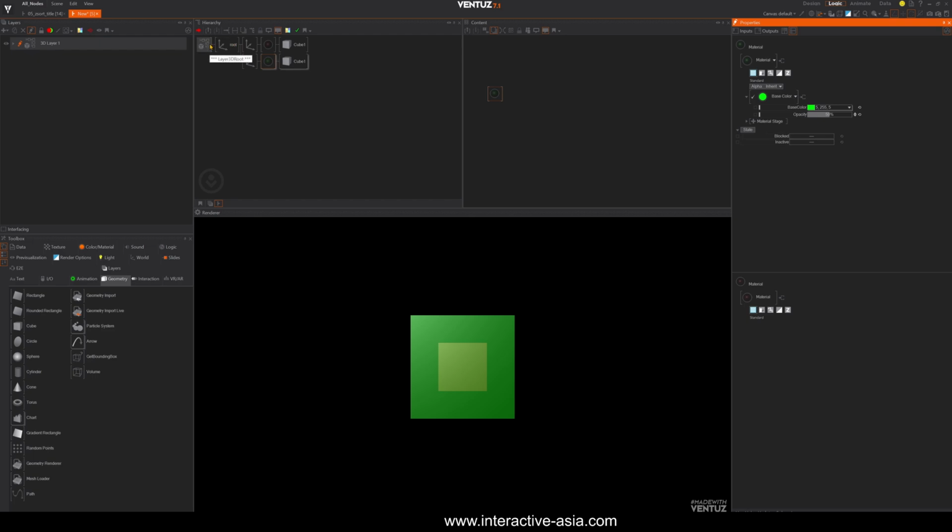Ventuz has a very clear render queue. Ventuz is always rendering from top to bottom and from left to right. That means Ventuz renders this red cube first, and after that the green cube. So we can look through our green cube, because we have 50% opacity on both cubes, to the red cube.